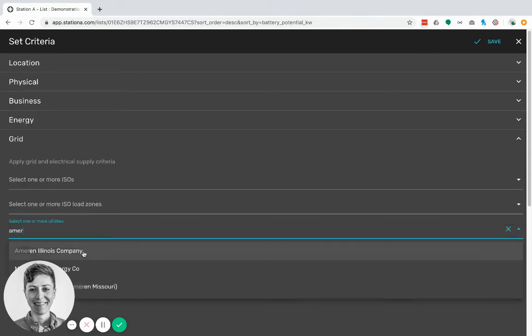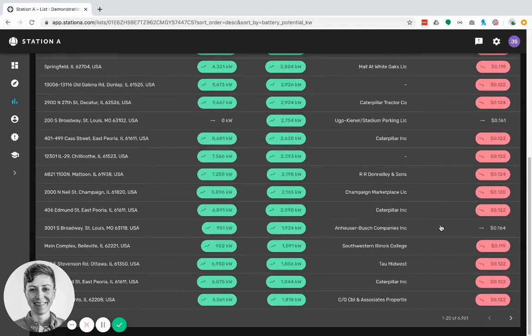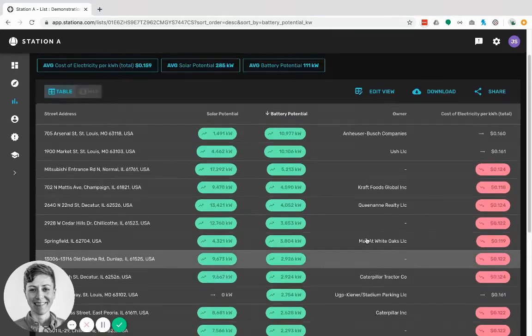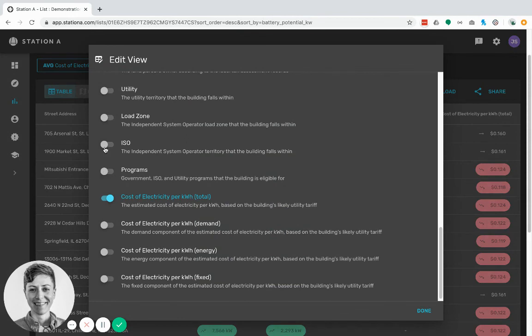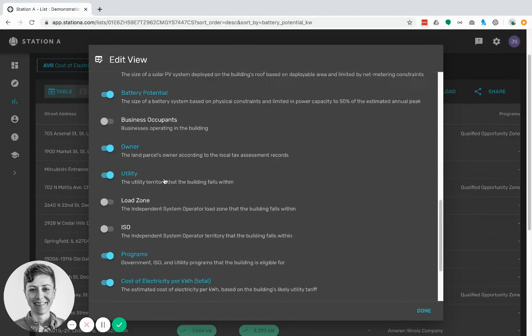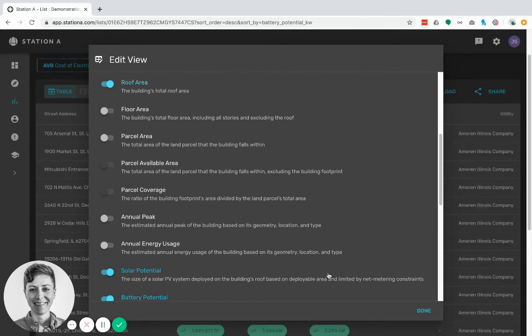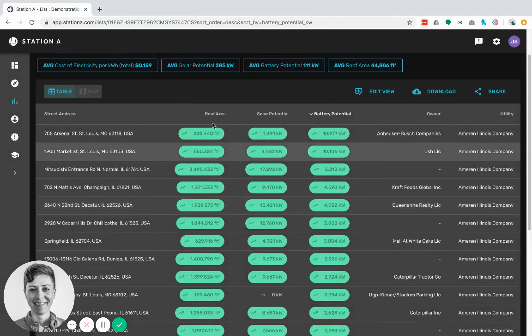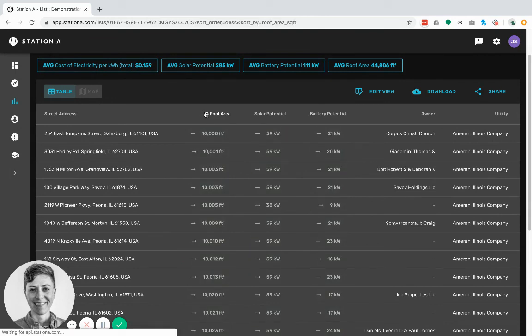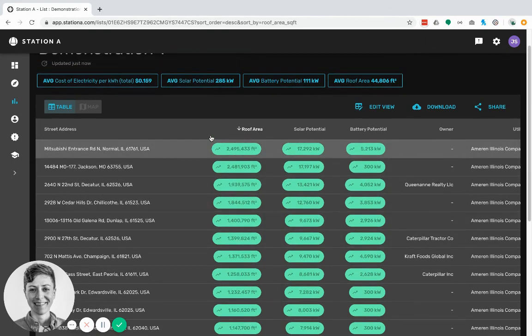So let's see that Ameren in Illinois. There we go. In Illinois, we've got almost 7,000 buildings in Ameren territory. So this is a really, really powerful way to work through buildings, add columns as you want to. Let's see our programs that we'd qualify for here. Let's see our roof area, for example. So you can sort and filter by whatever you would want and really be able to find the prospects that you most like in any given territory.